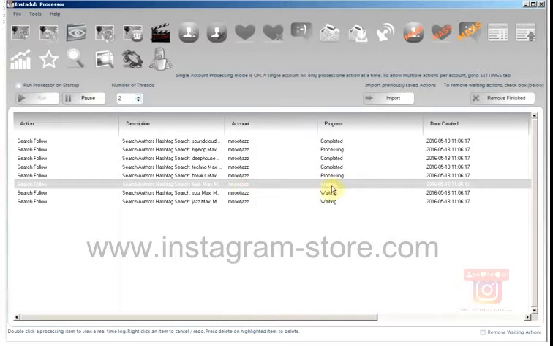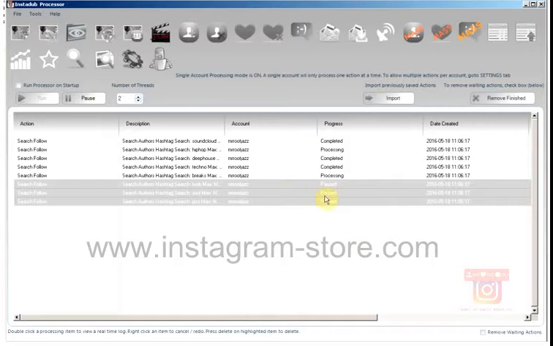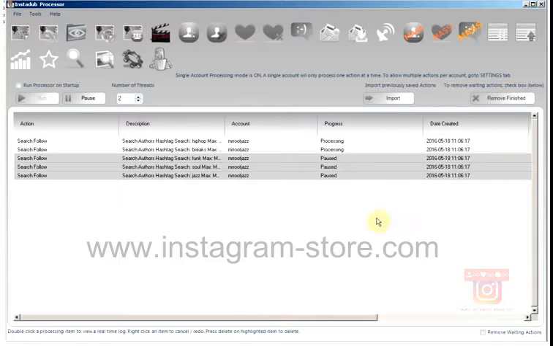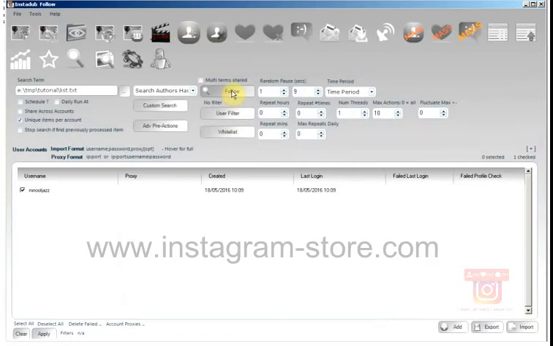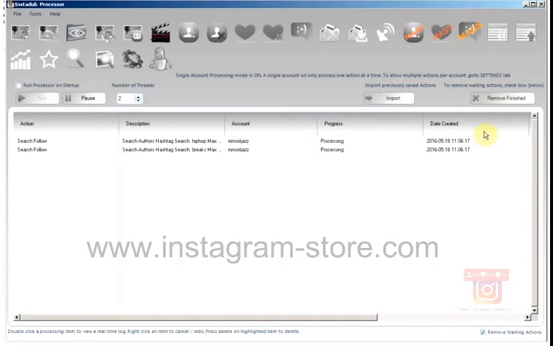Actions, these will process when the other ones are done, but perhaps we don't actually want to do them, so we can pause them and they will not be processed until unpaused. We can clear out our tab, click remove finished. If you have actions waiting, just add some more. You can also delete. This will only delete finished. Check the box and it will delete the waiting actions as well.